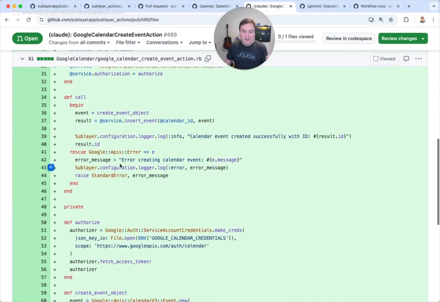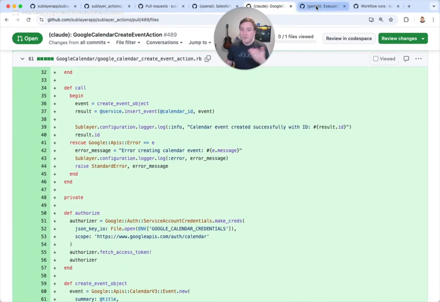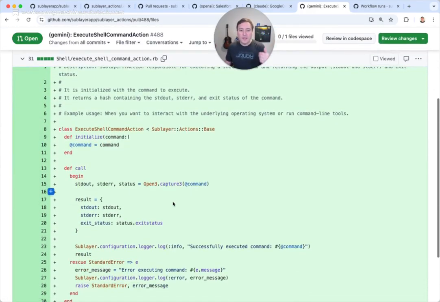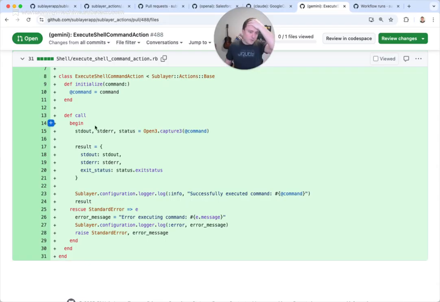Claude, Google Calendar create event. Very similar. It's got the call method. It's got some private methods here. Gemini went with executing a shell command, and it used open3, gives us the standard out, standard error, and the status.